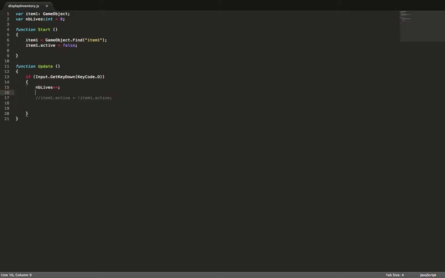So I call this variable name be live, but I think I'm going to change that to nb collected. I think that's going to be more representative of what I want to do. So maybe nb collected, that should be fine. So again, I'm going to change that as well in the update function.